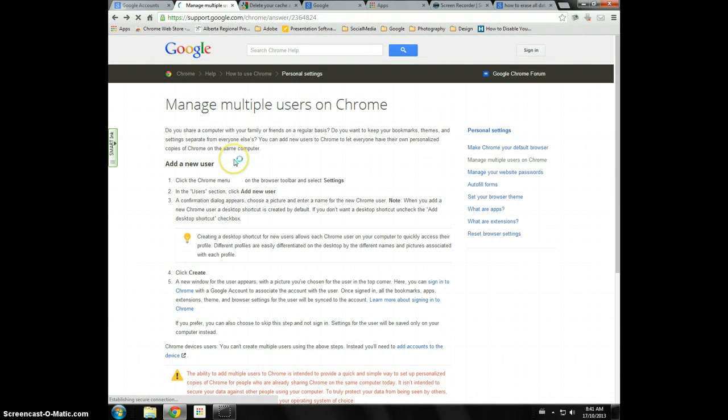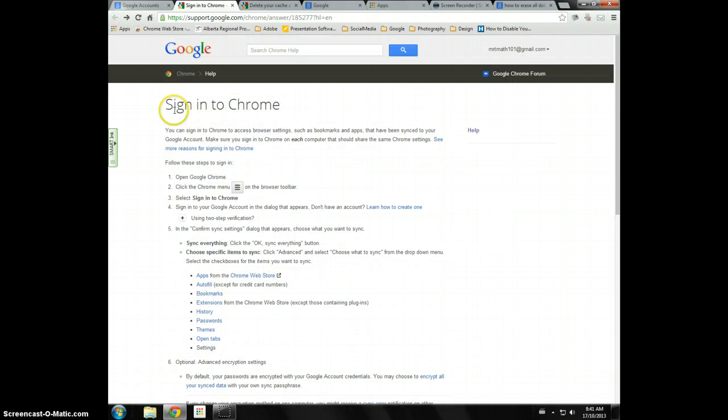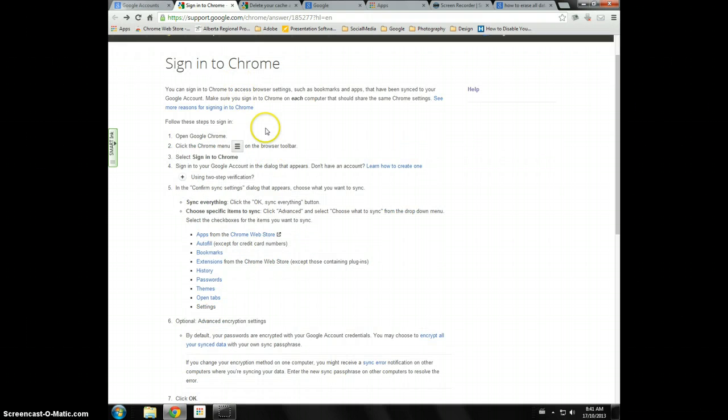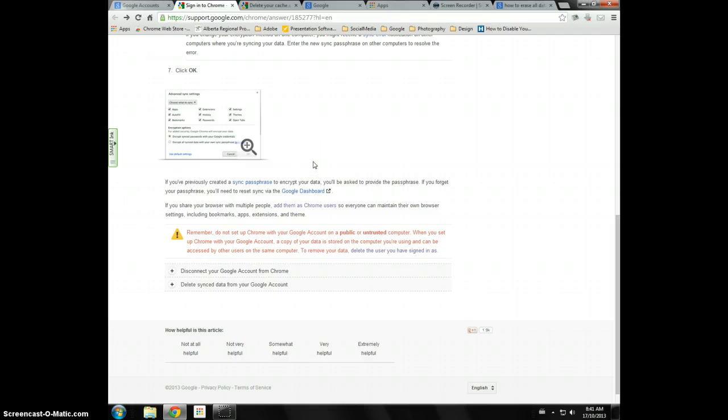In other places, I'll show you multiple users. I'm going back to the famous option over here that says sign into Chrome. This is the support page for signing into Google. I showed this to teachers in my Google Drive session too. Signing into Google is really nice, but I much prefer to use the cloud, because it's stored in a different place.